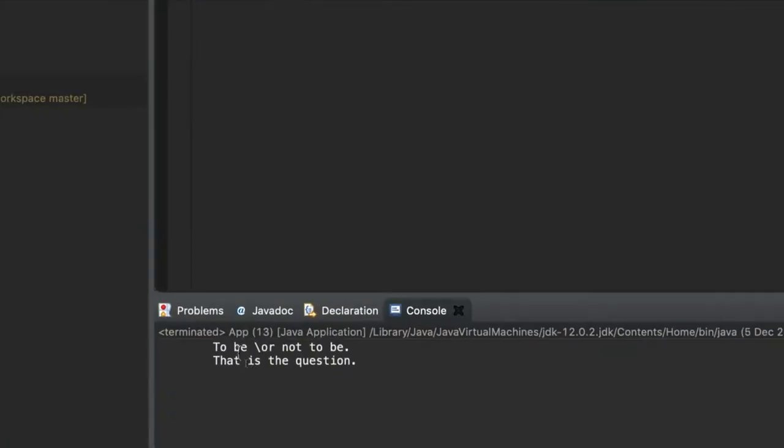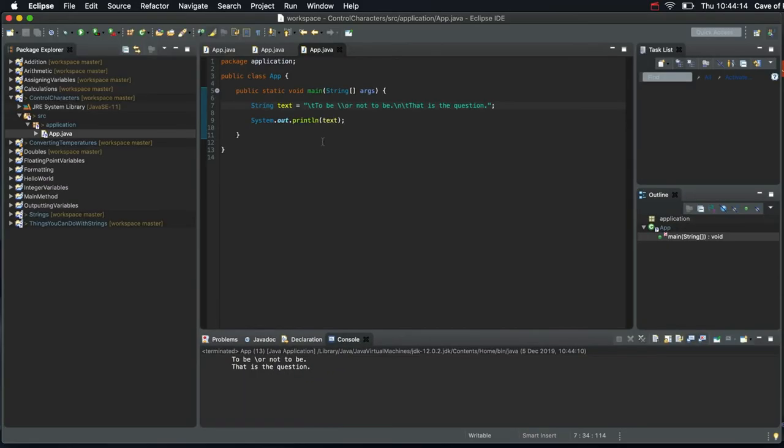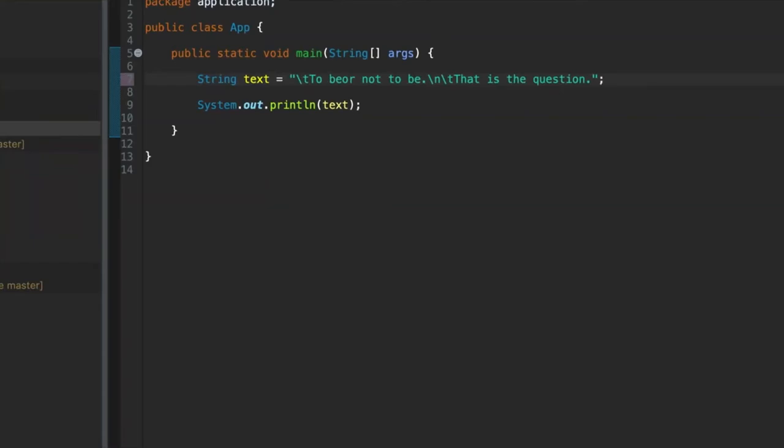So here we've got to be backslash or not to be. Okay, anyway, let's get rid of that. That's not something you usually use because you don't normally need backslashes in your string.